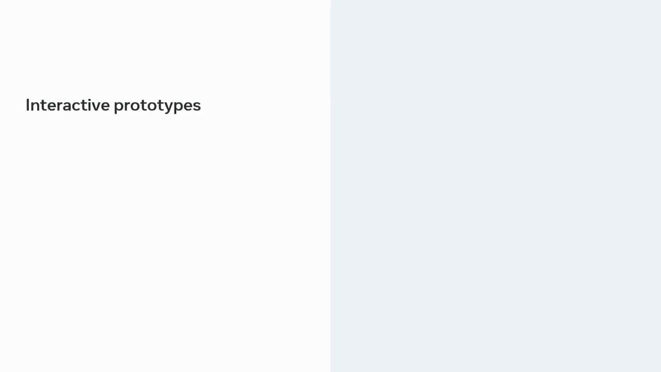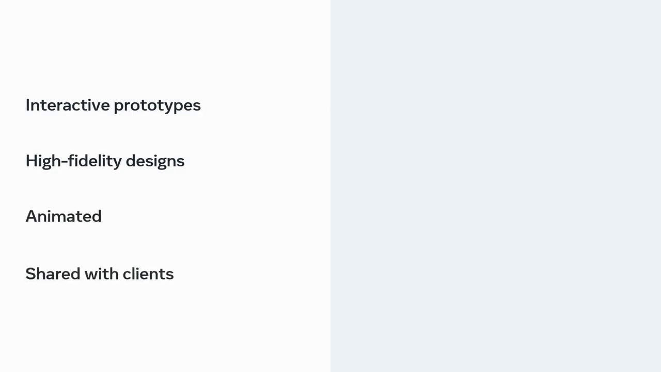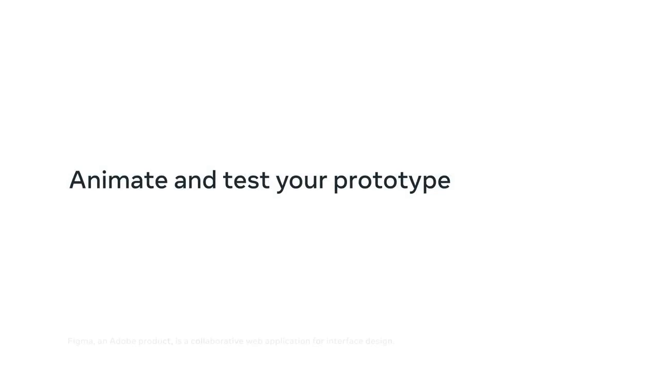You learned how to create interactive prototypes using high-fidelity designs in Figma. These prototypes can be animated and shared with clients and colleagues for further testing and feedback. Good work. You're ready to prepare the application for testing through an interactive prototype on Figma. You can create the prototype and share a link with users when you are ready for testing.